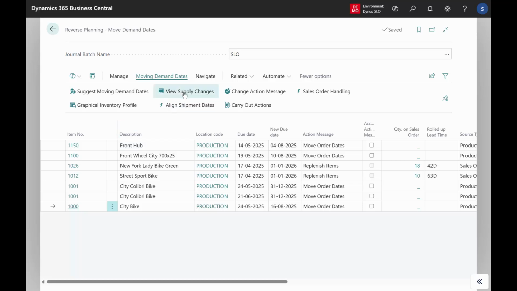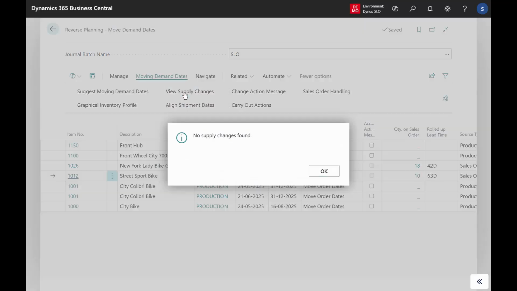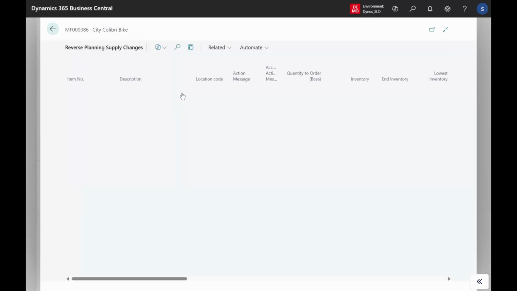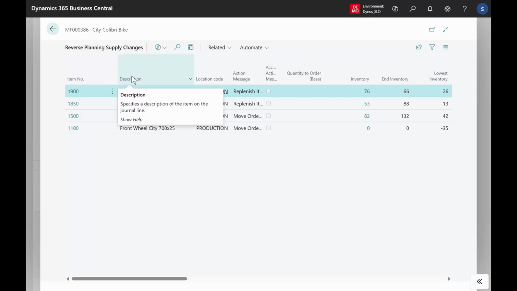The supply changes here can be seen per line, so you have a filter on the line. It is actually the same line as the normal reverse planning line. So you can see if you zoom on this line in here that it's called the reverse planning. And if you review the supply changes per line, this one has replenished items, so it doesn't have any changes. If you take the other one here, you can see the supply changes here.